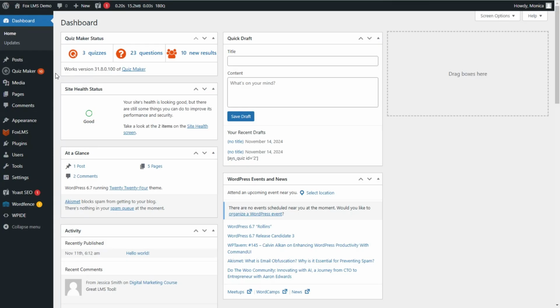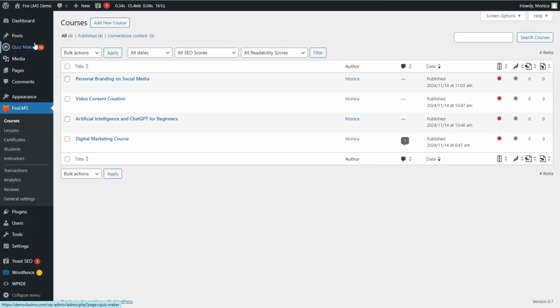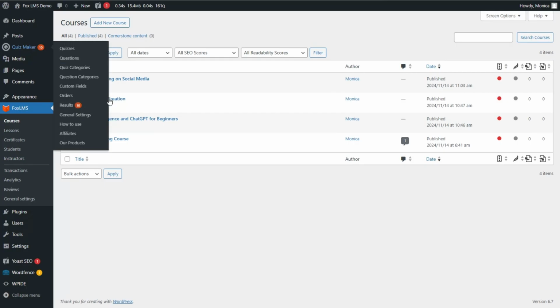As you can see, I have already downloaded and installed the FoxLMS plugin. Also, by purchasing the FoxLMS, you get the zip file for the QuizMaker plugin and the certificate add-on to award certificates right after the full completion of the course, and of course create quizzes and attach them to the courses.